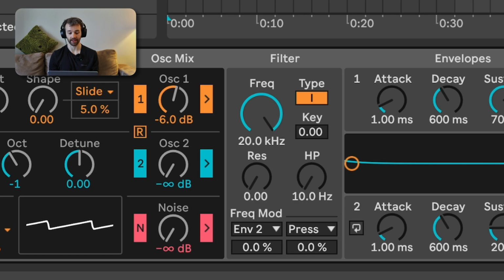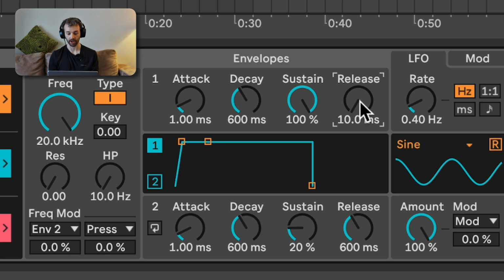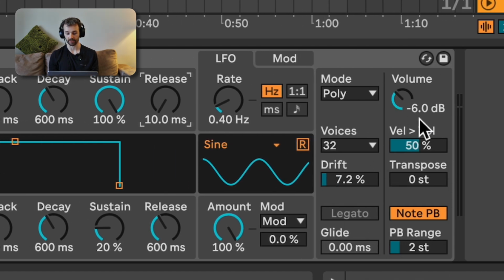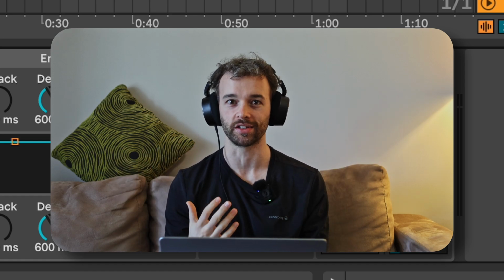Next, let's go ahead and set our Envelope 1 to have the sustain all the way up at 100% and reduce the release to the minimum amount possible. And just to keep things even more straightforward, I'm going to go over to the right-hand side into the global section and reduce this velocity to volume slider all the way down to 0%. That means the velocity of the incoming MIDI note is not going to affect the output volume of the synthesizer.